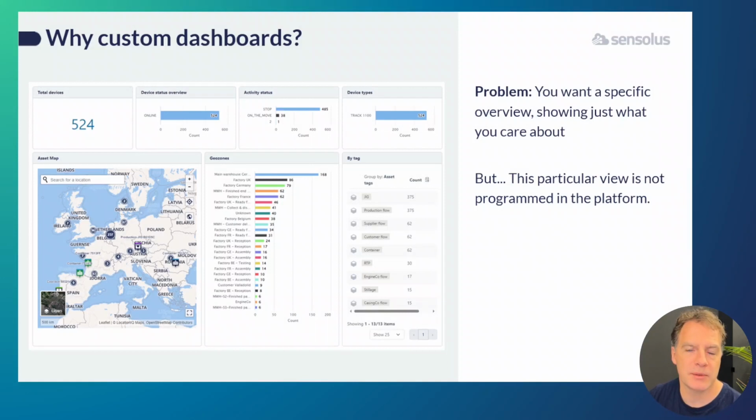Typically, and it's a very valid question, the end users of the platform should have a very specific overview showing just what they care about, what is their business need. Because there's such a variety of business needs and such a variety of personas, user types using our platform, obviously we cannot have the perfect visualization for everybody programmed in our solution out of the box.